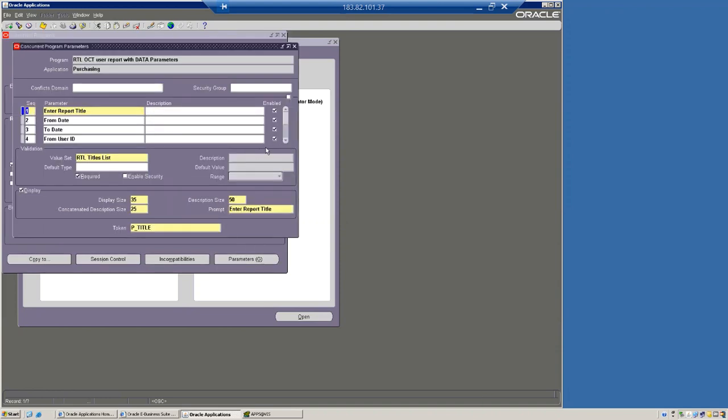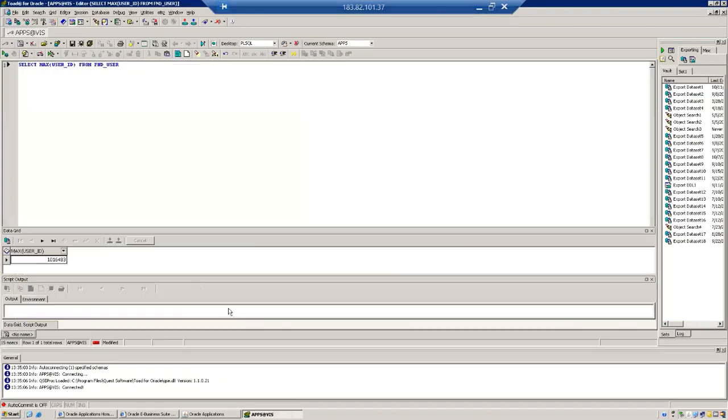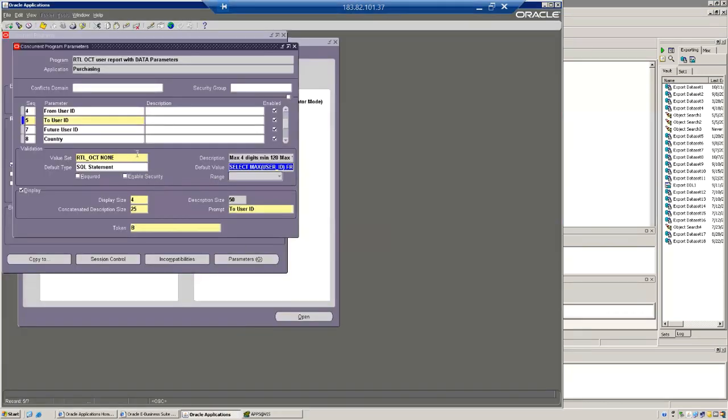Parameters. And we have to identify where exactly we have used that query, which parameter. Say to user ID. This is the query we have written. First, we have to verify the result of this particular query. It's showing 1016483. But the value set we have used for this parameter is allowing a maximum of 4 digits, minimum 120, and maximum number 1990.